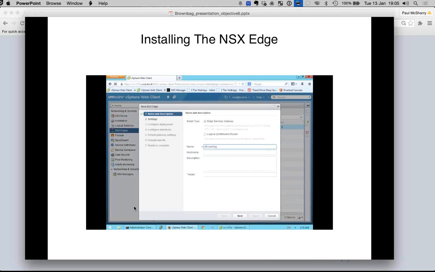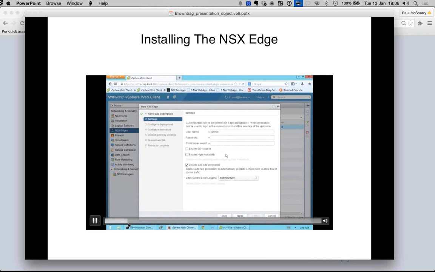Give it a name, give it a host name, and we can talk about this a bit later on, but with multi-tenancy, give it a username and admin password. That is then placed inside the OVF and pushed out, which we'll see a bit later on. Enable your SSH access and auto rule generation.